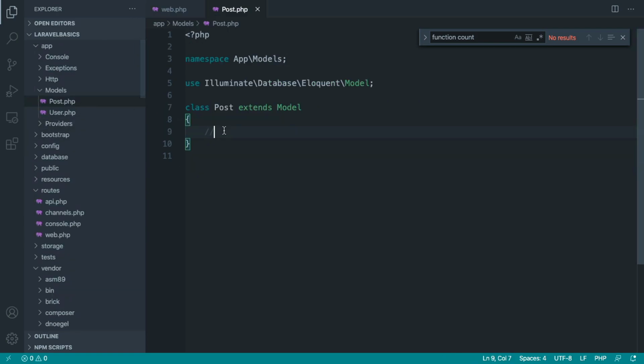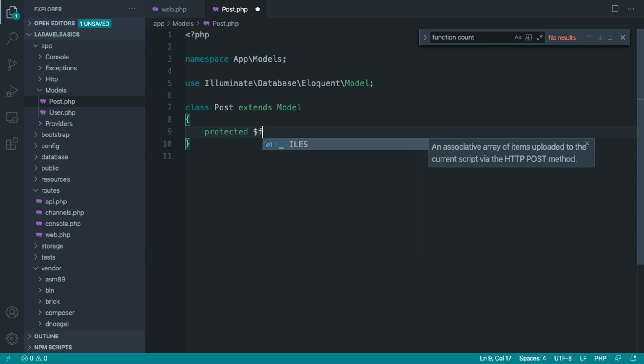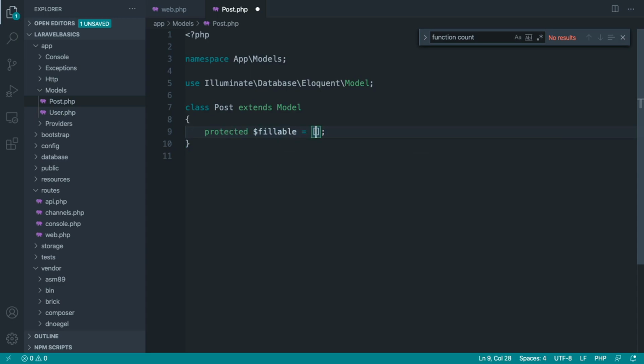Let's go over to post and see what we can do. We know that day to day, when we're building out an application where we want to post things, we want the title and the body to be filled. They're the things that we can generally deem to be safe. So what we do is we add in a fillable property to our model and we choose what's fillable. So we're going to say title and we're going to say body.